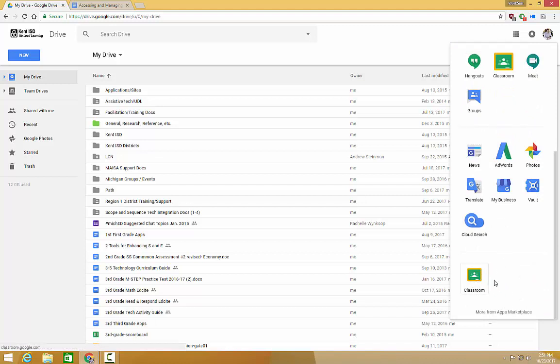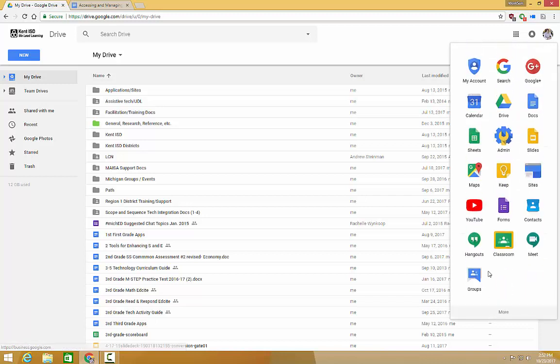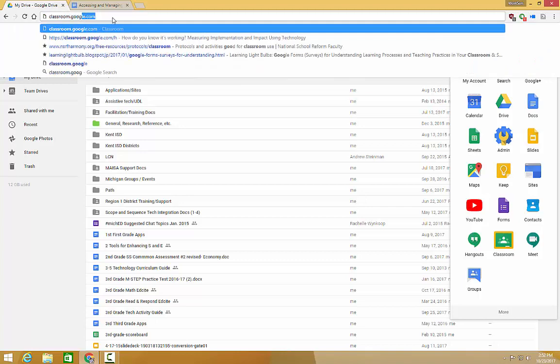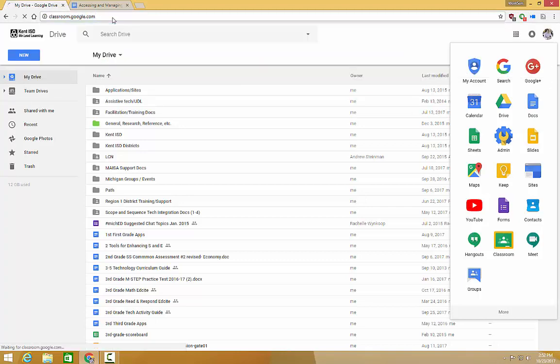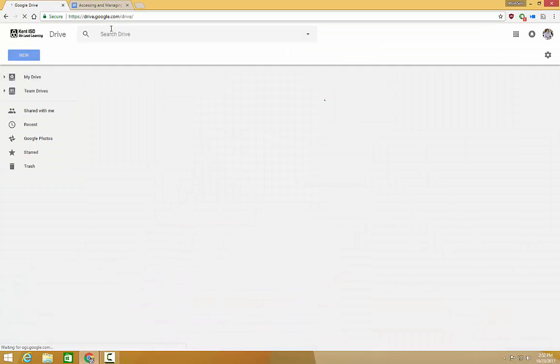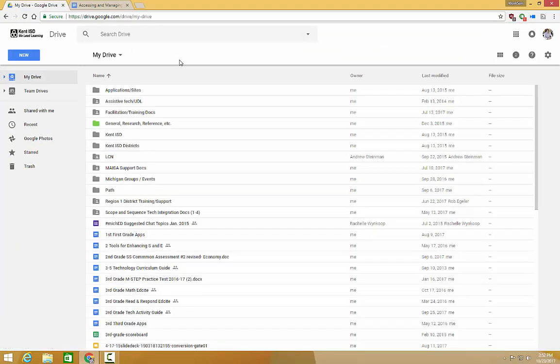So if you're not seeing Classroom or another app that you want, know that all Google products start with the application name, then .google.com. So if I wanted Classroom, I can do classroom.google.com, and that takes me directly to that tool. Same thing with Drive, drive.google.com. That may make things easier for you when trying to get around the G Suite, as they call it.